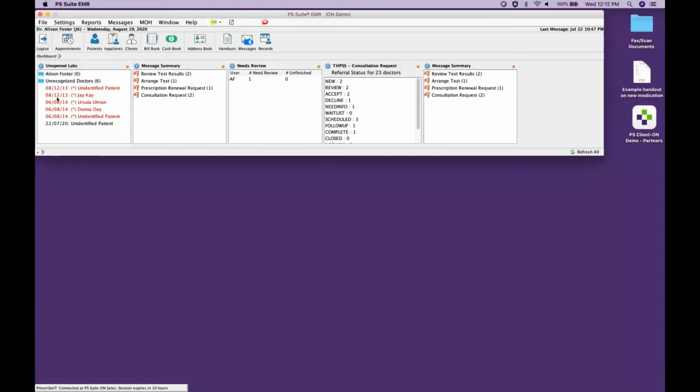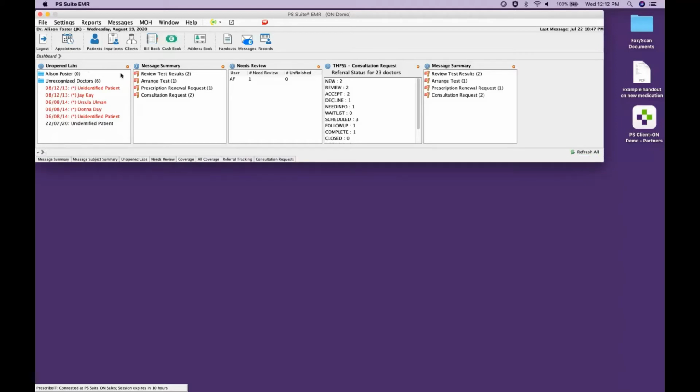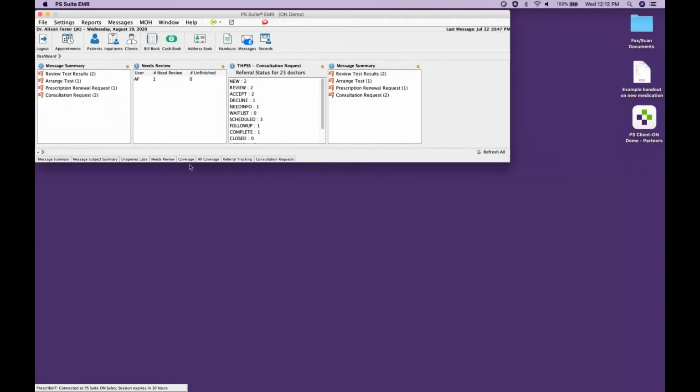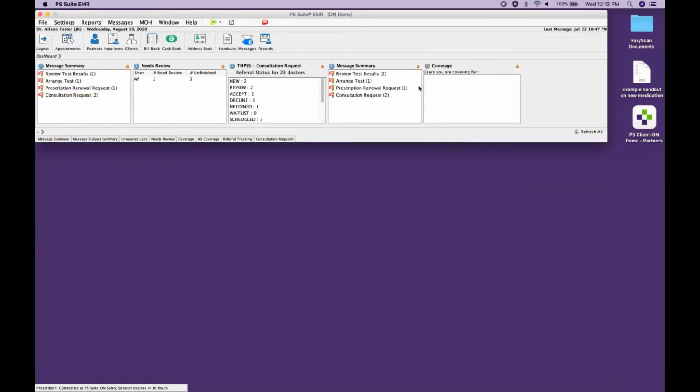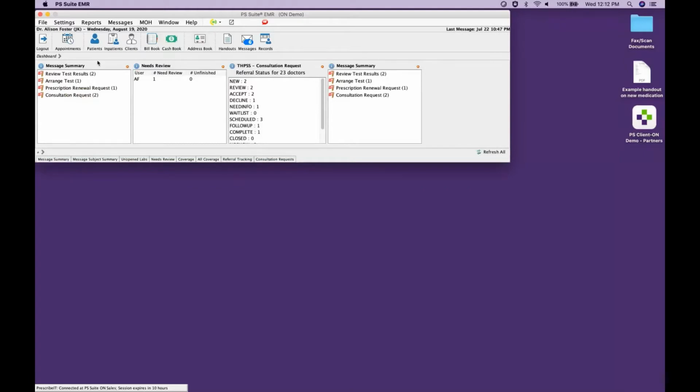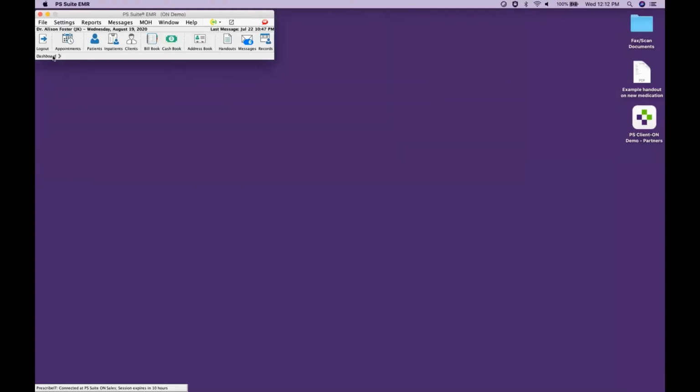Just to walk you through an example, I'm logged in as a physician, Dr. Foster, right now, so I might want to see my unopened labs here, whereas somebody who's logged in as an administrator might not care about labs, they might care about coverage within their clinic. So see who's on vacation, see who's covering for who's out of office. They can always customize this main toolbar to suit their needs as a particular user. So customization is a big central point of our EMR, as well as ease of use.